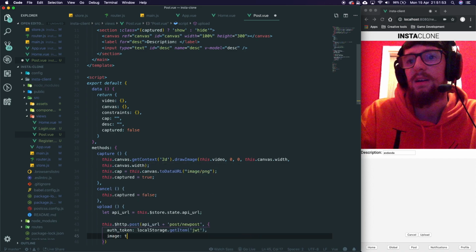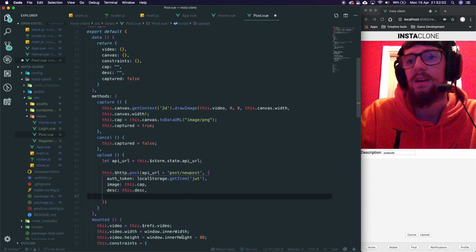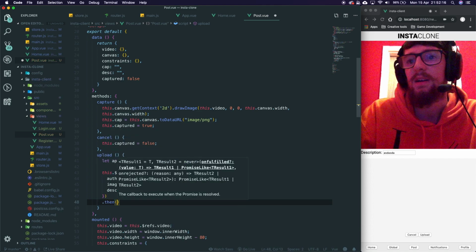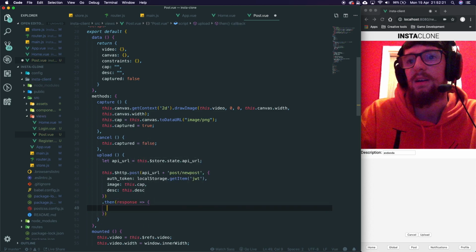We're then going to say image equal to this.cap, because this is where we save the captured image to. Our description is going to be equal to this.desk. We don't actually do our display name or anything here because it's done on the server side, since it gets it from our auth token. So we're going to catch this. We're going to say .then, and it's going to have a response in it, which is just going to console.log response for now.